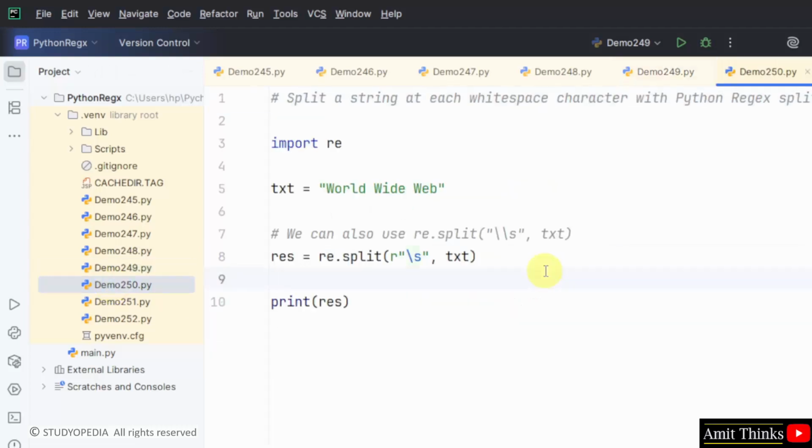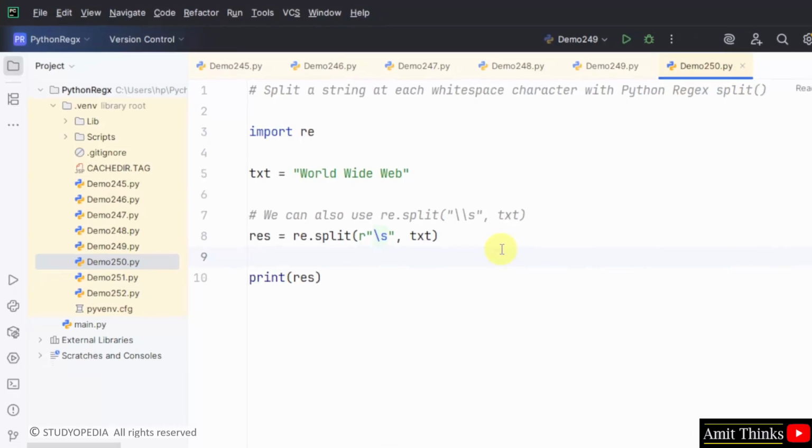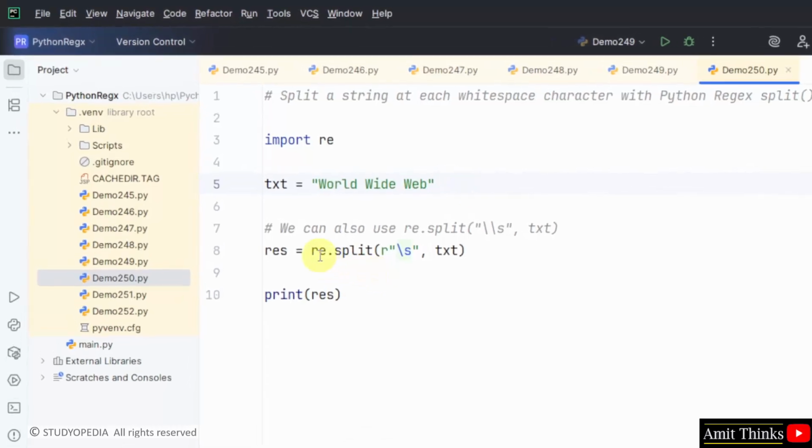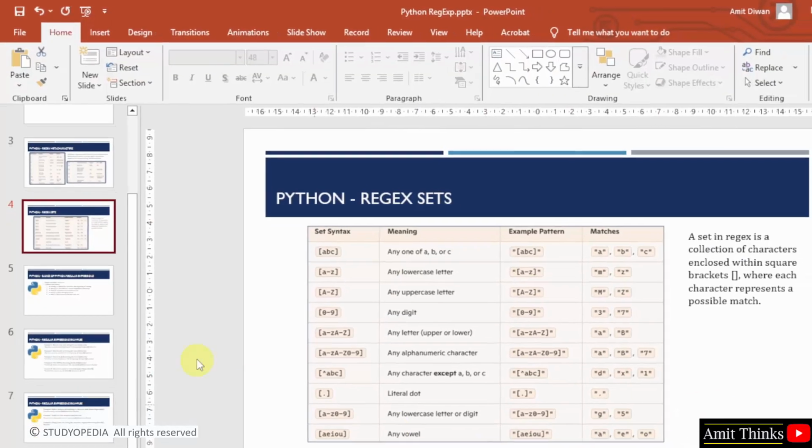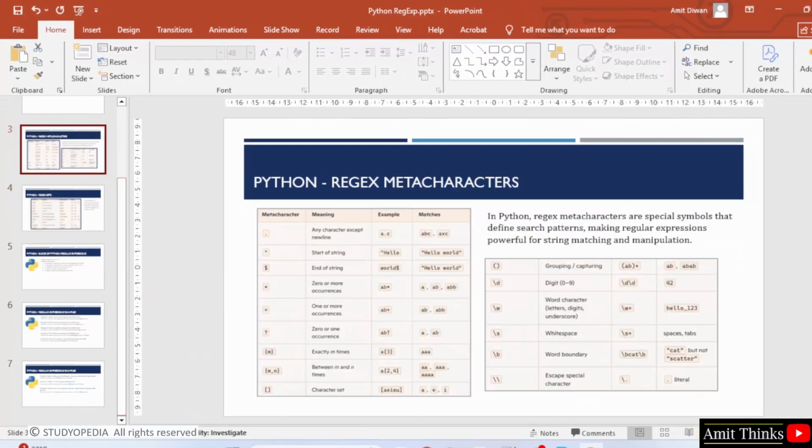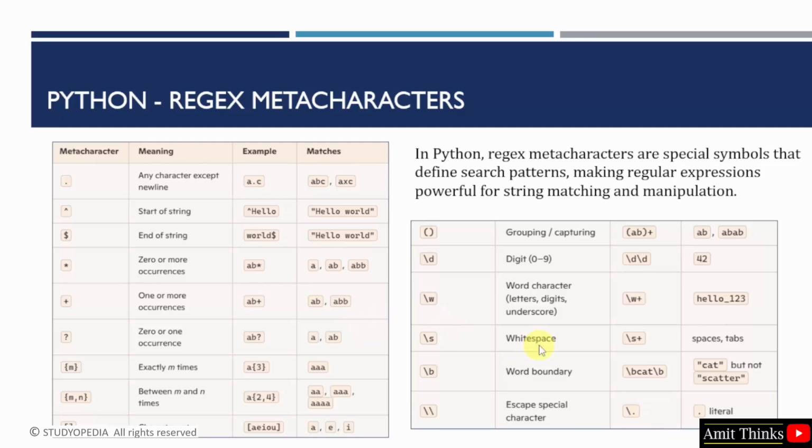The next example, split a string at each whitespace character using the split method. So here we have the text World Wide Web, and here we are using re, that is the module, .split method, so that we can split at each whitespace character. So the output should be World, Wide and Web. We have \s here. What is this? Let us see. \s is for whitespace. That's why we have added it.